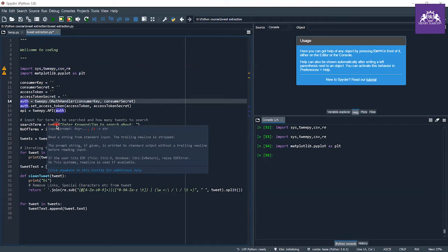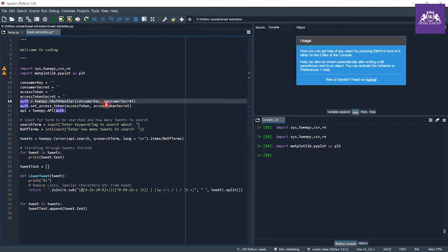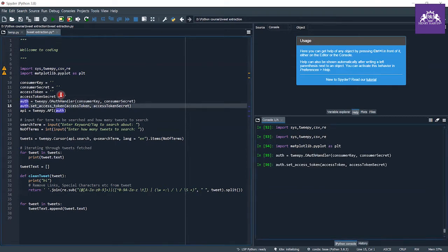If you are seeing this script, you don't see my secret keys, but in this script you have to just enter your secret keys. I already entered and ran this variable and stored it. So now I'm executing the auth, the auth access token, and the API.